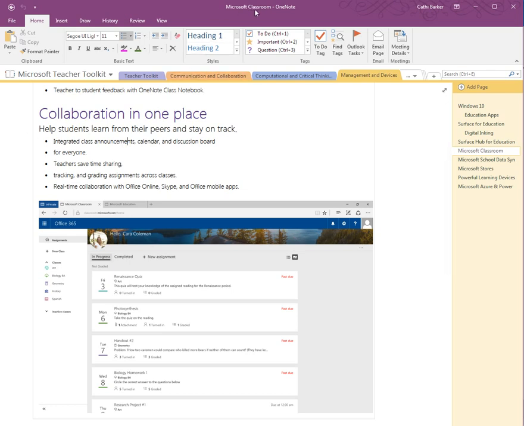Starting with the very top of the screen, we have what's known as the title bar. Now the title bar on the right hand side is saying I'm in OneNote, and on the left hand side it's saying the notebook I currently have open. The digital notebook I currently have open is called Microsoft Classroom. Now to the left of the title bar you have what's known as the Quick Access Toolbar, and I'm just resting on the button that's on the right end of it called Customize the Quick Access Toolbar.